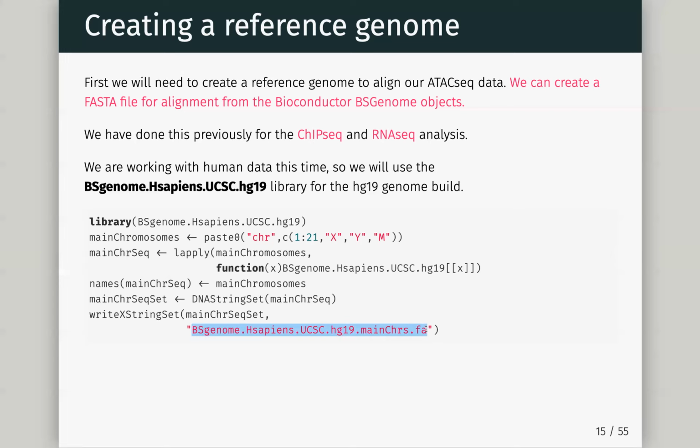If, for whatever reason, you don't want to use the FASTA files from inside the BSgenome object, you can just start from whatever FASTA file you have here. That includes downloading it from Ensembl or iGenomes.